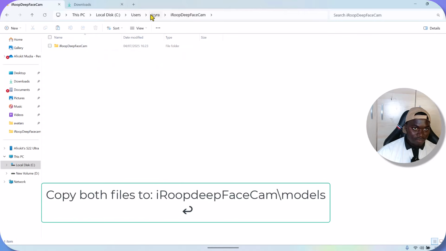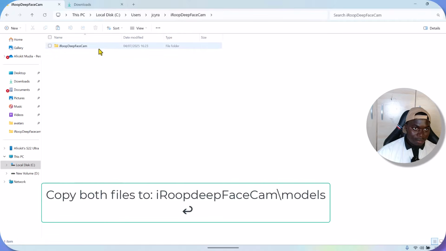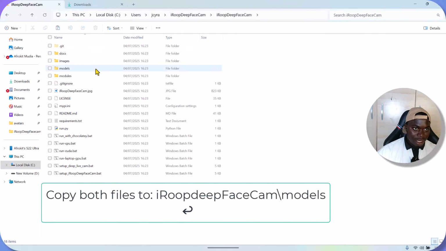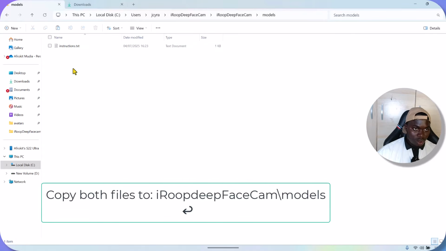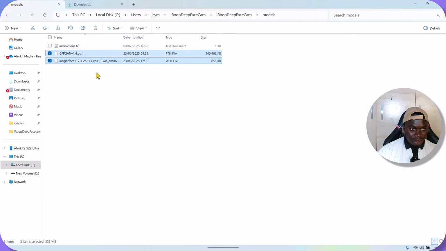Okay, let me come over here again. I think I need to do something. Okay, here we are, the iRoopDeepFaceCam. Open the folder and head over to this models folder. Open the models and then hold Control and hit V to paste them here. Now we have successfully completed the critical installation part of the files and models we need for this program.